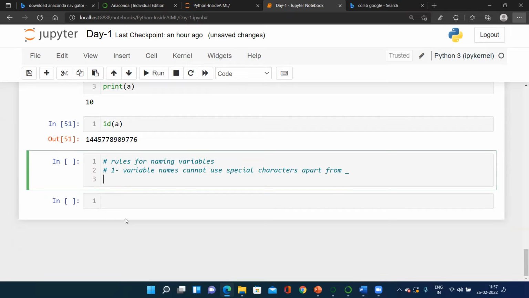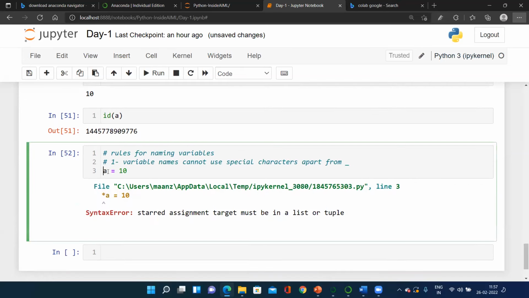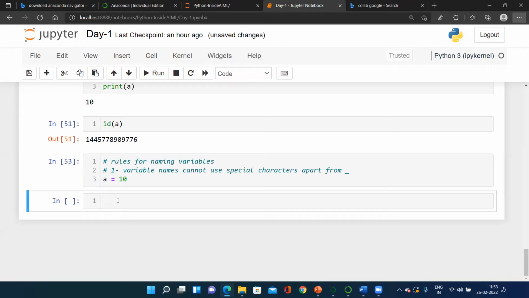For example, here I can have a equals to 10. That's fine. I cannot have a@ equals to 10. I cannot have a. equals to 10. I cannot write a* equals to 10. If I run this, it will give me an error. But if I write a equals to 10, that's fine. It is not giving me an error.